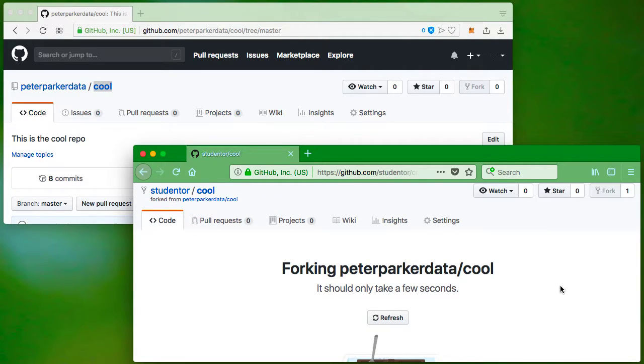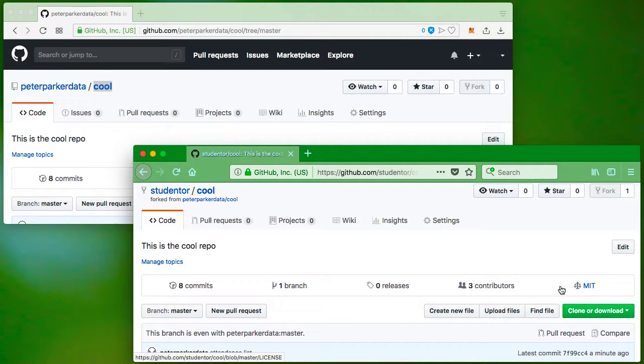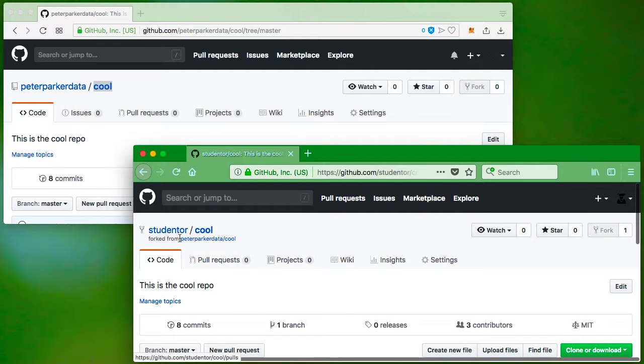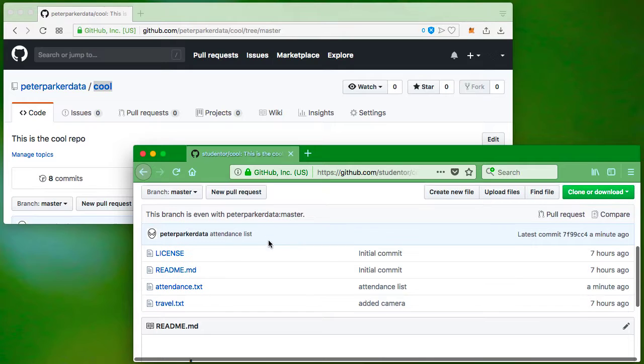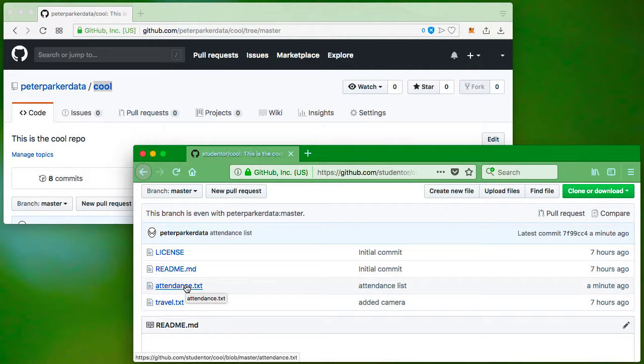And as you can see there, we have a message saying this work is in process. And as you can see there, it has completed. Now note that this says student tour/cool forked from Peter Parker Data/cool. And we can see here the attendance file.